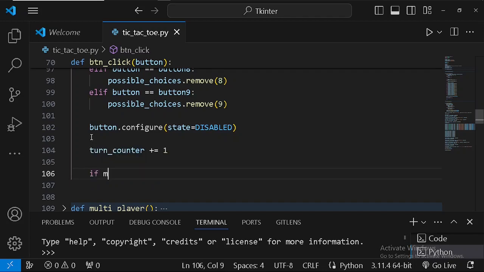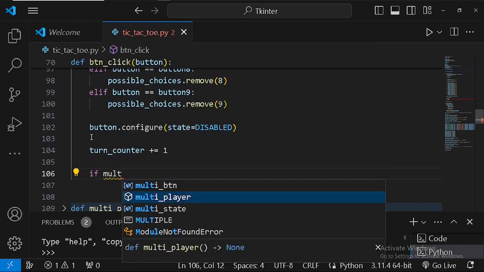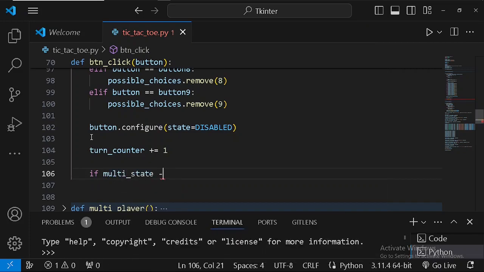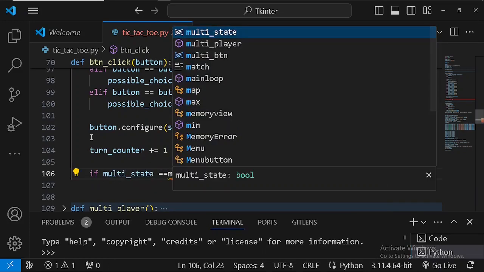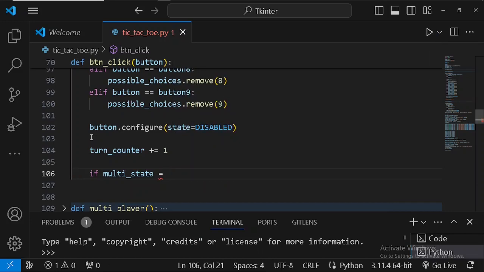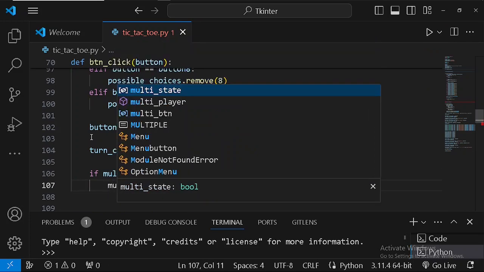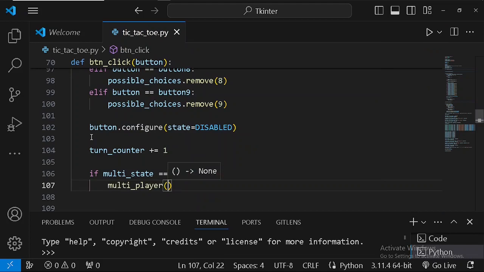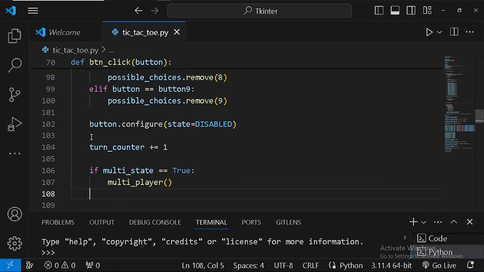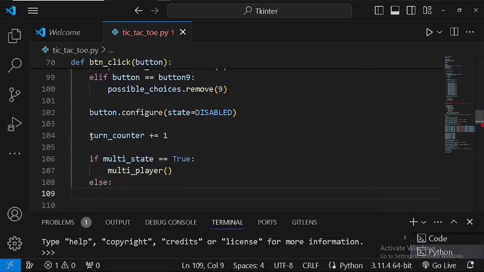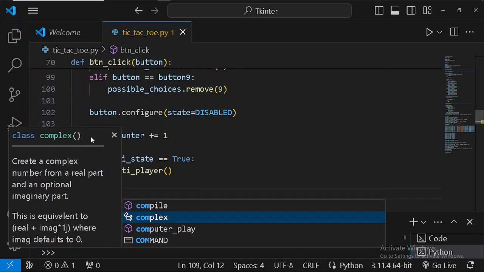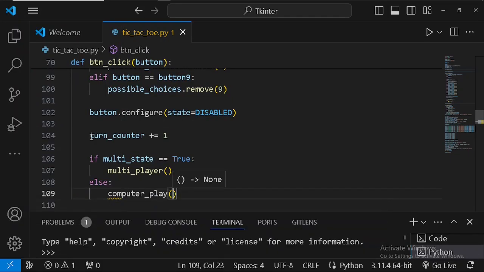We have to check again if multi-state is equal to true, right? Yeah, if multi-state is equal to false, we know we are in a single player mode, right? So if multi-state is equal to true, we know you're in a multiplayer mode. So we want to call the multiplayer function and not the computer play. And else now, we want to call the computer play function. So this is how it's going to be.